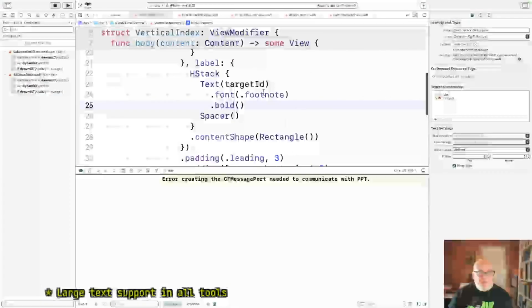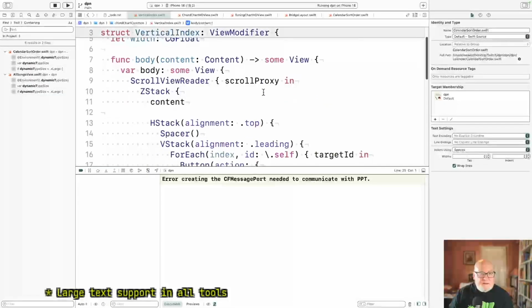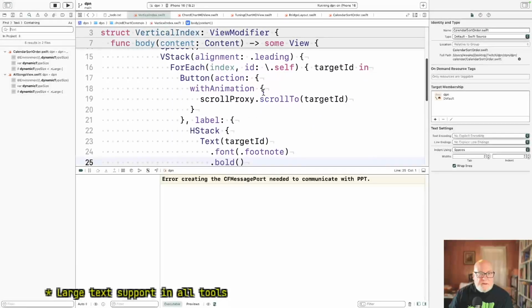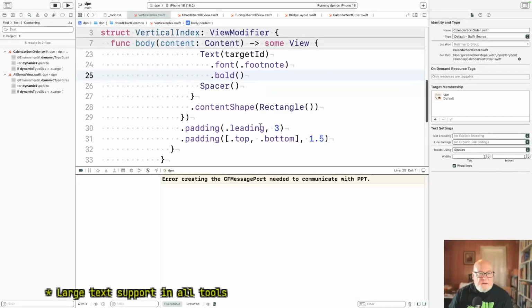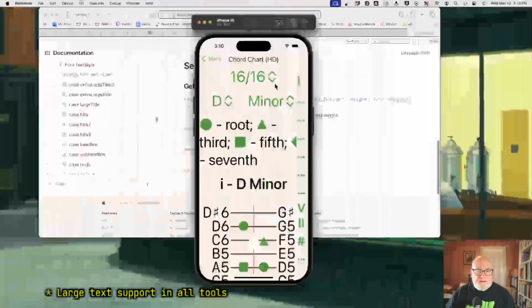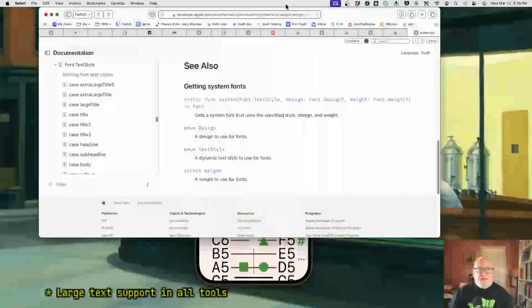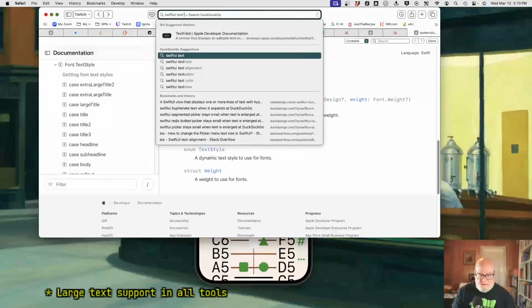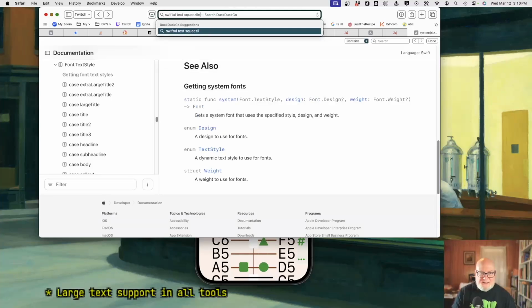Did I impose a width? I don't think I did. Scroll view reader. I've got padding. There is something to make text squeezing. I don't know how to say it.